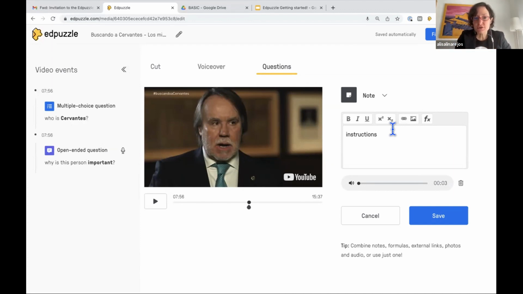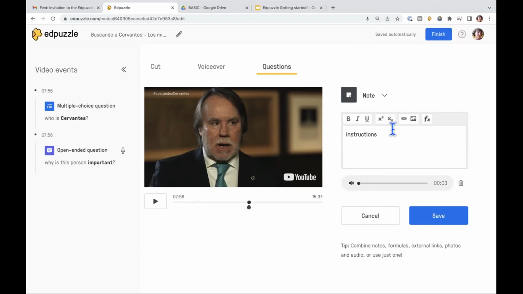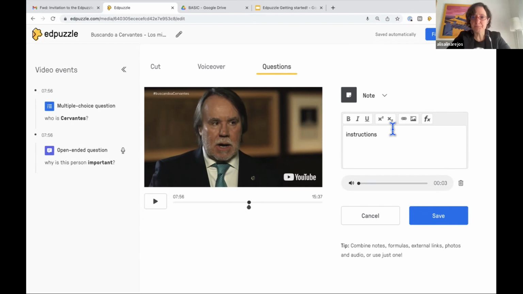Why is this useful? Whenever you embed or insert a note, you can use your own voices. So you can use the note to give an oral instruction, and then at the same point within the video, you can embed or insert an open-ended question or a multiple choice question. Okay, so this is very useful because you can have the note and the question at the same point throughout the video, and therefore it will allow you to give instructions orally, and then once they have listened to your voices, they can respond to the questions, okay?